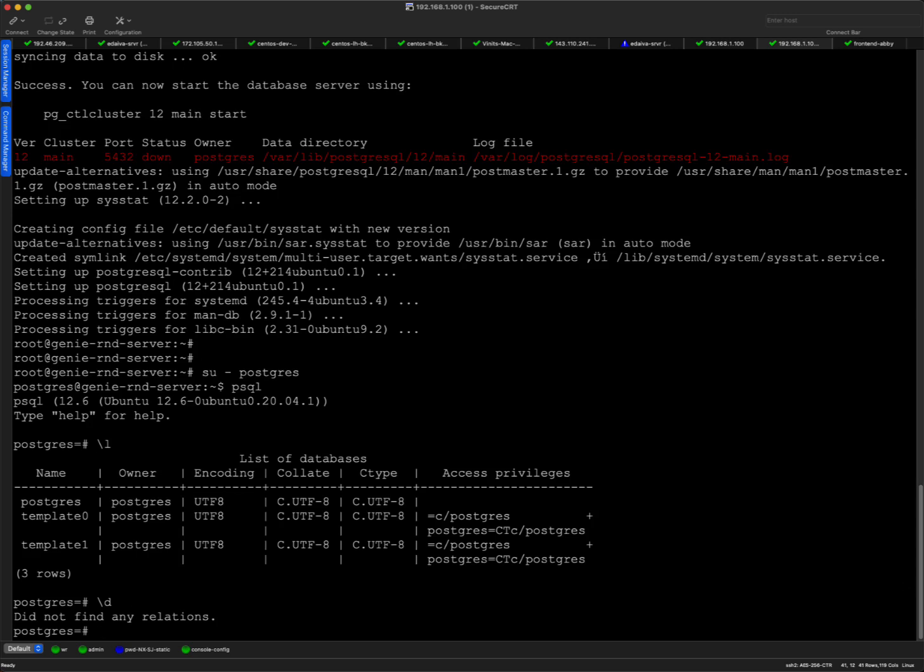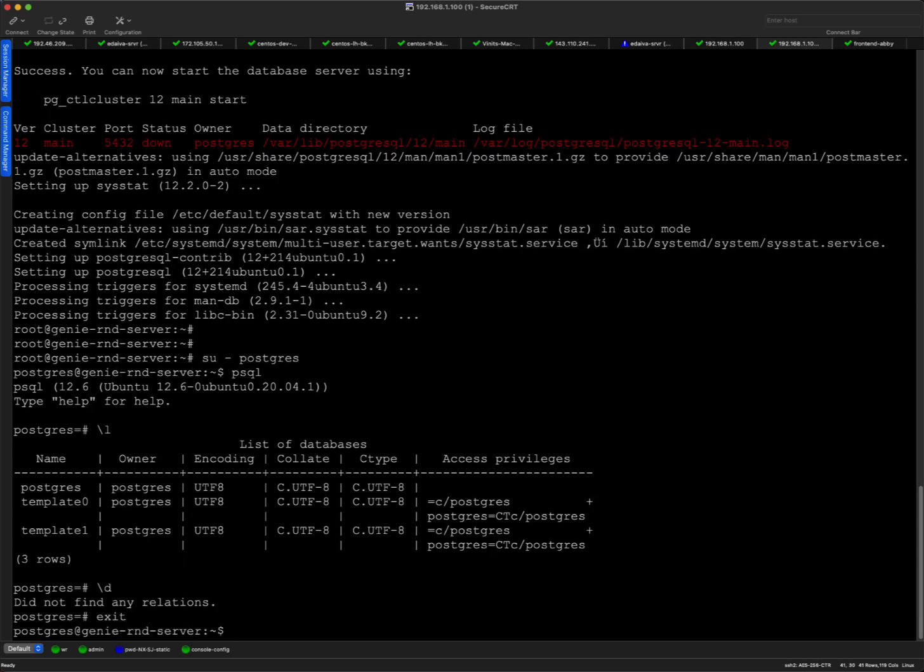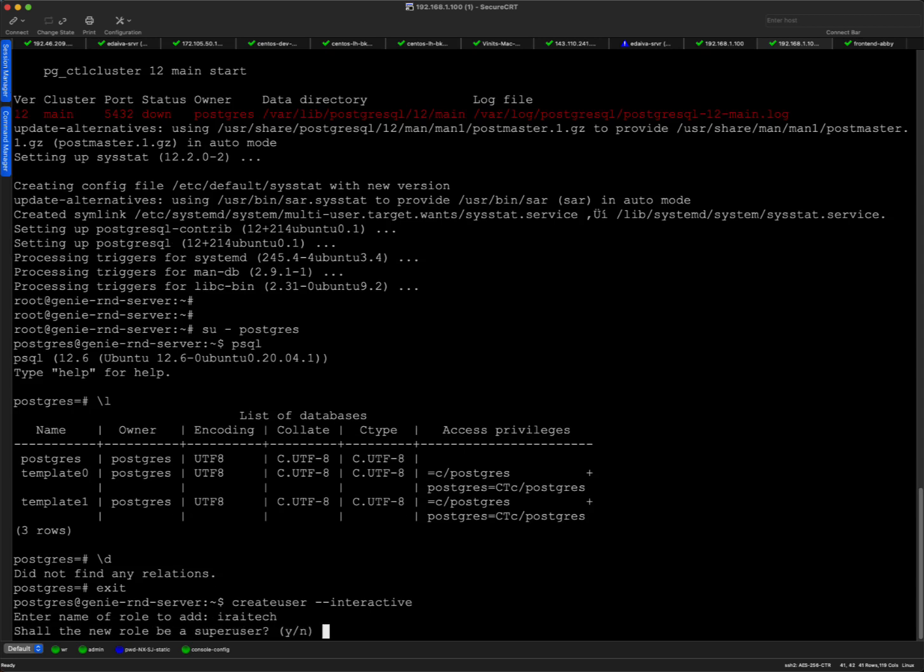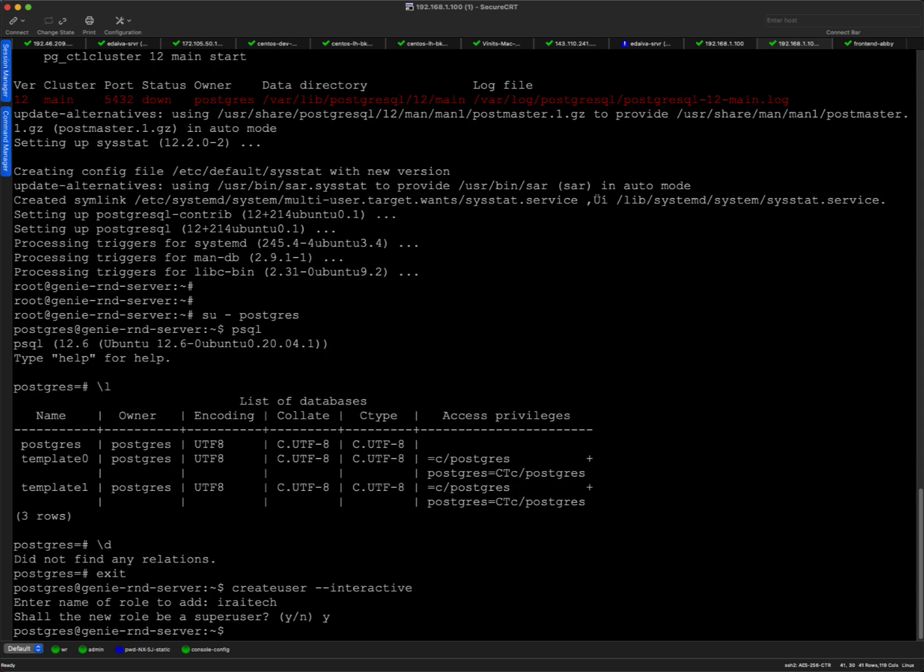So I can show you a couple of tricks in which we'll see how to create a database and how to create a user. So let's exit, and the PostgreSQL Server 12 also comes with some interactive CLIs in the postgres user mode. So you can run the command createuser --interactive and add the name of the role that you want to add. Let's say we added Iraitech. And is it a superuser? Yes, this is a superuser. And that's it. You are done creating a user.